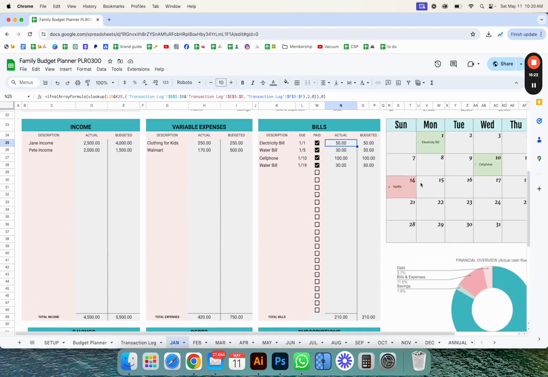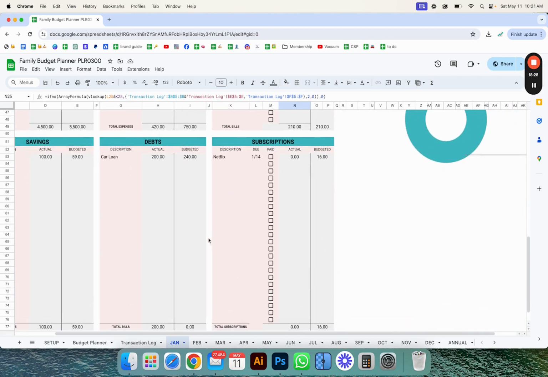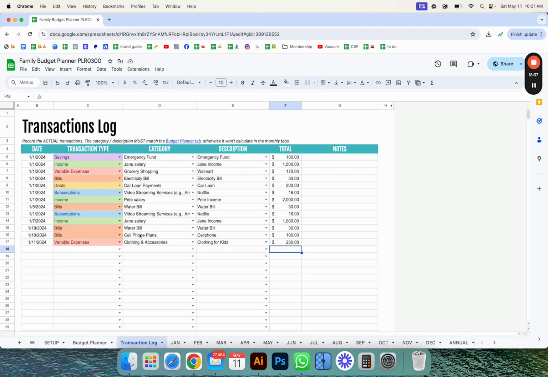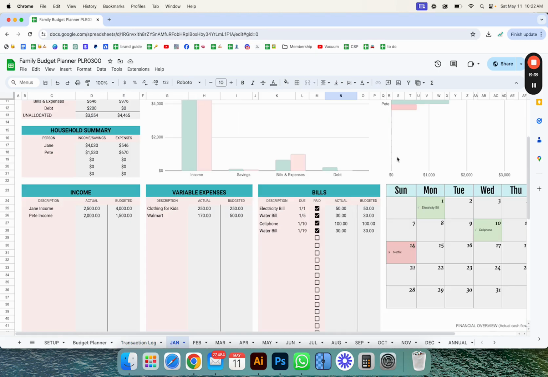Now here you will see that you still have Netflix in red for the 14th. Netflix is a subscription, so just go down here, and it is showing that it hasn't been paid. So let's go to the transaction log, Netflix. It is in here, but it's the wrong date. So 1/14, and then here we go. Budgeted 16, actual 16 now.